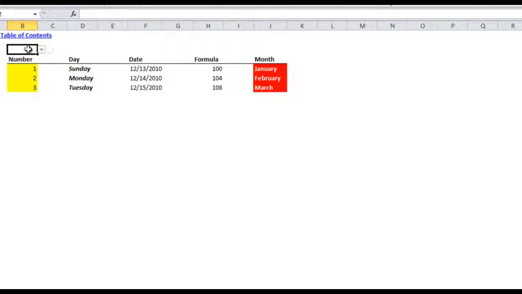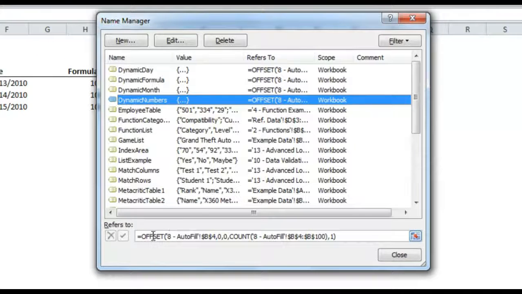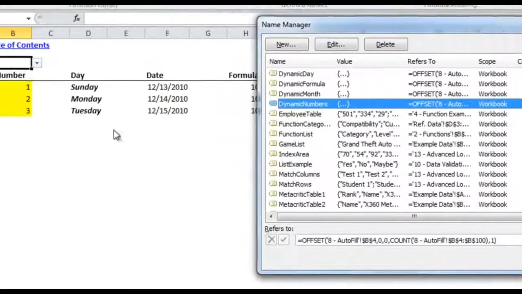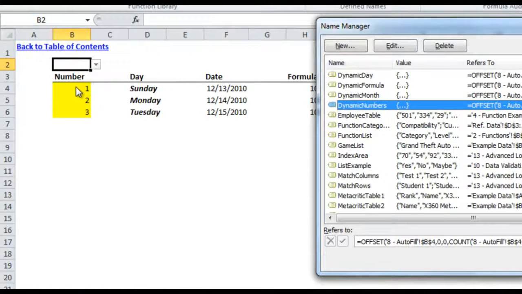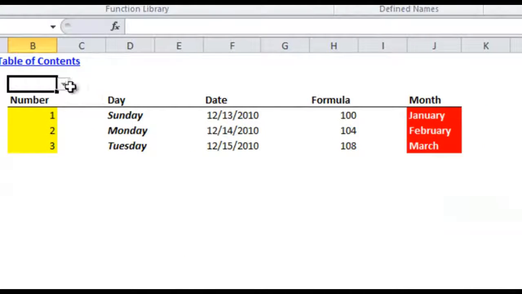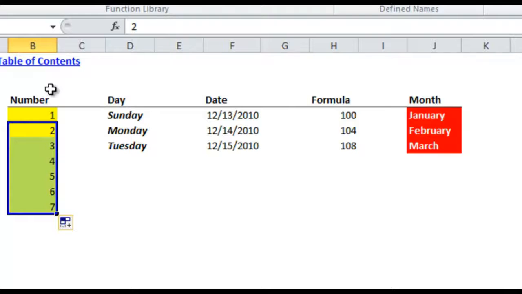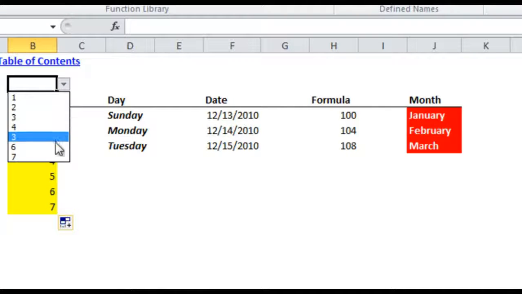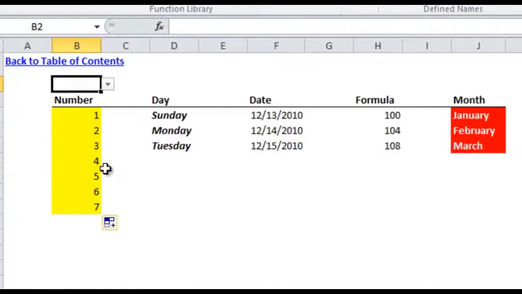So if we look at dynamic number, you'll see that it has offset autofill B4, which is this number 1, 0 rows, 0 columns, and then it has a count function to determine how many cells below it are actually a number. And you'll see if I click on this, it'll show 1, 2, and 3. But if I extend this downward, the named range updates, and therefore the data validation updates as well.